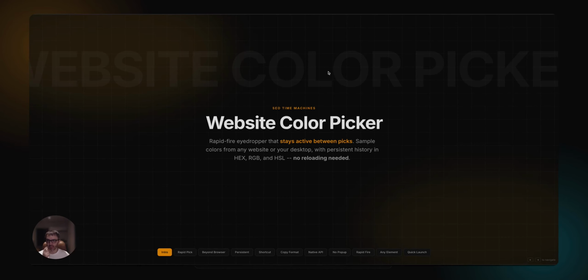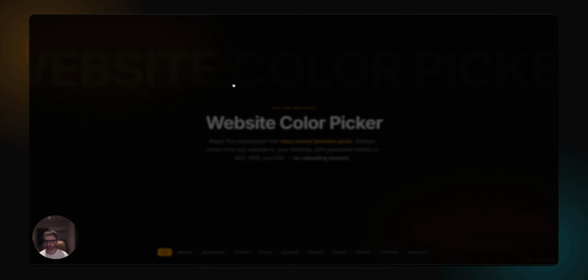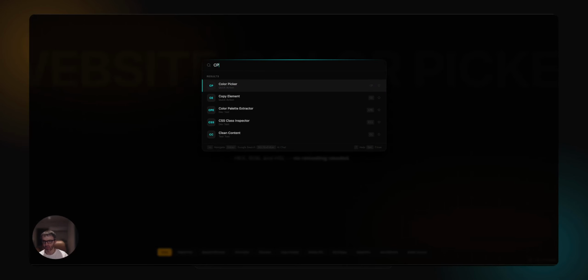This is part of our designers and web developers toolkit, and I think you will find it is the fastest color picker out there. Now, the first thing is that you can launch this via shortcut from the quick launch toolbar by typing CP or color picker if you can't remember it, and that will launch a color picker.